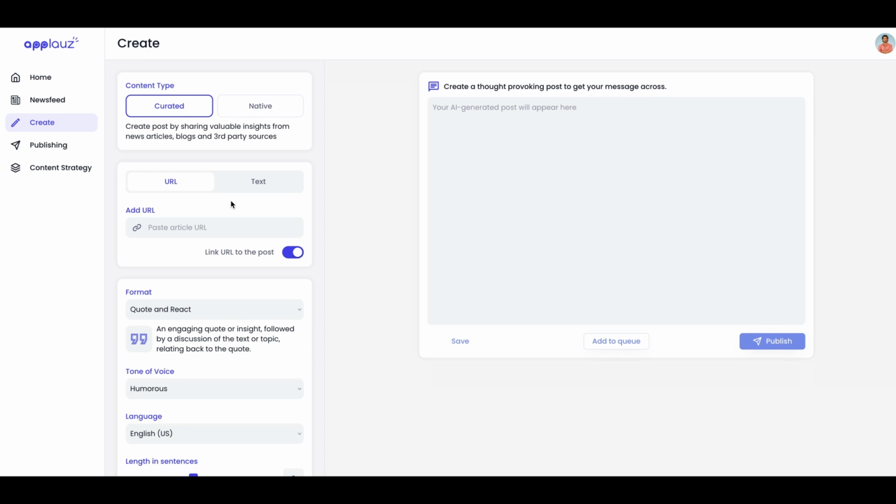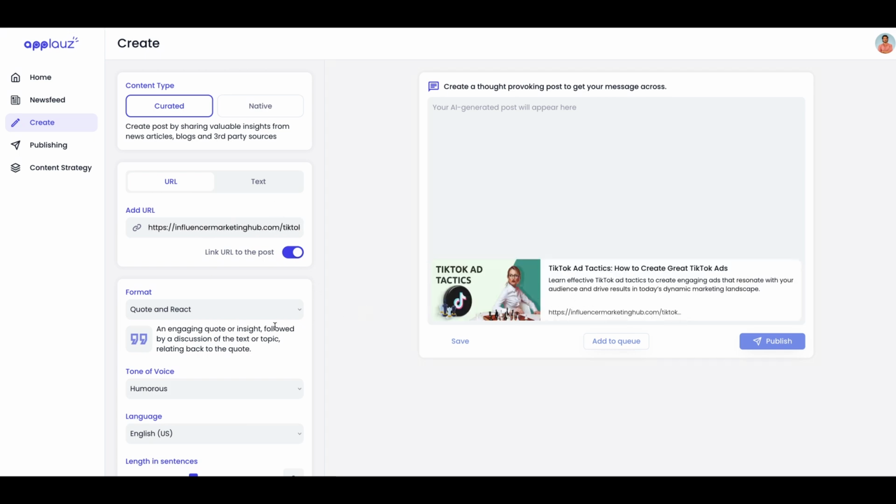So for curated, you have firstly these two options, content based on a URL, so let's say a website or a blog article, for example, or text. Let's start with a URL. So I found this really interesting article. I'm simply gonna paste the URL. As you can see, that is instantly attached here on the preview.